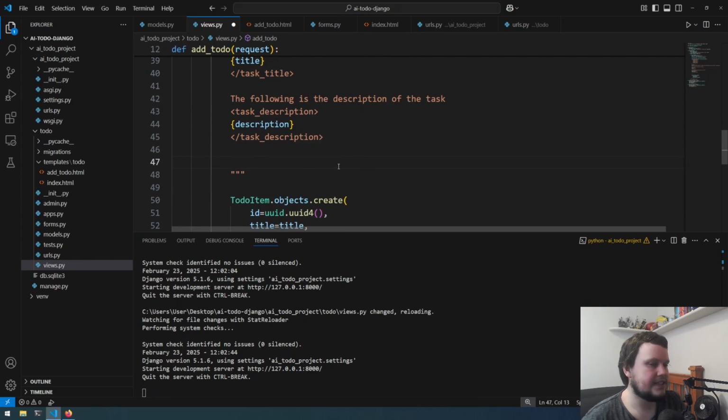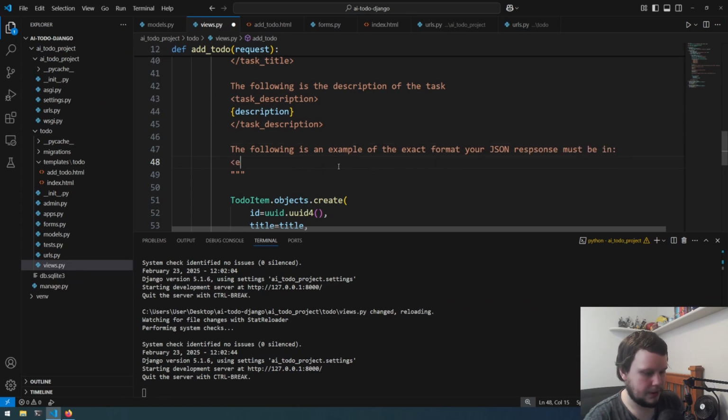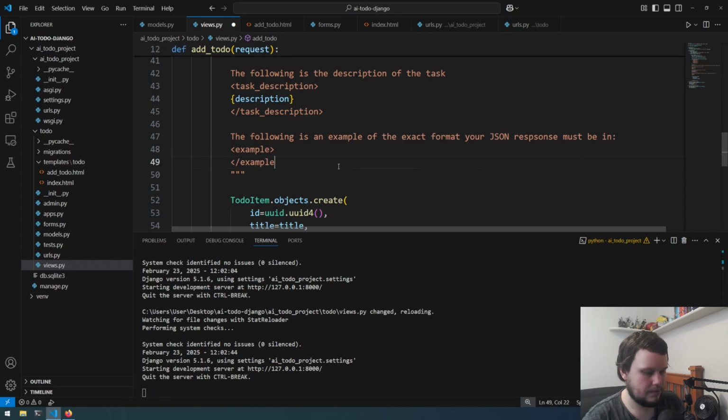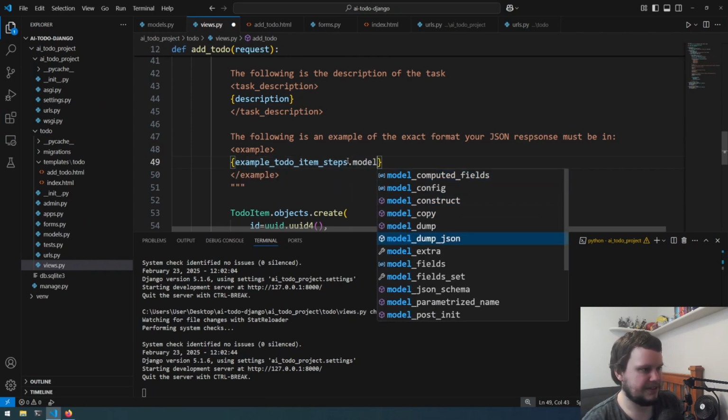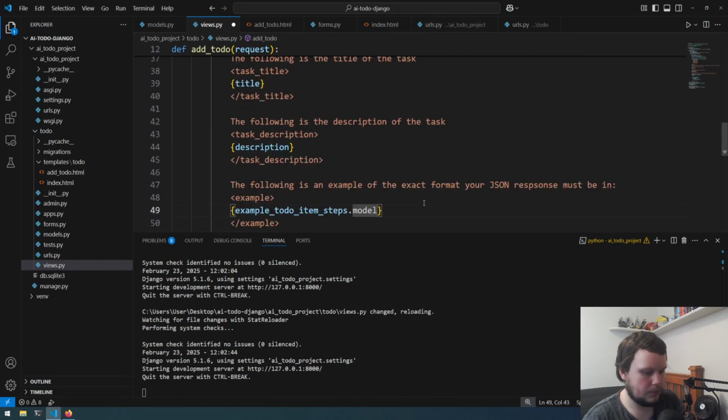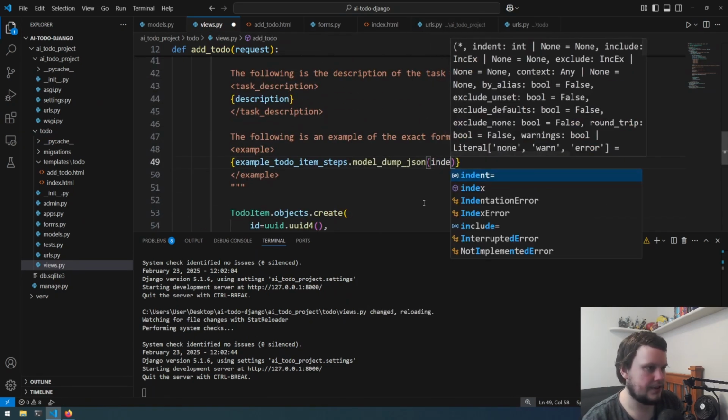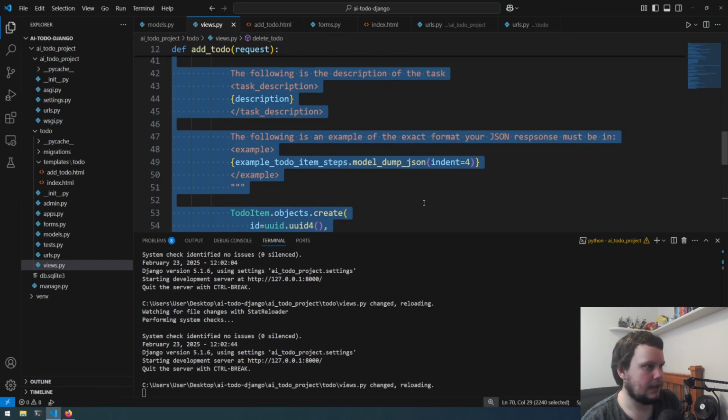So what we should do next is tell it what the response should look like. So: the following is an example of the exact format your JSON response must be in. So we'll pass it once more XML tags, example. So using that example to do steps we created, we're going to add that into here. Incorrectly named it, so let's fix that. We're then going to do model dump JSON, and let's give it indentation. And we'll do 4, just so it's more clearly laid out.